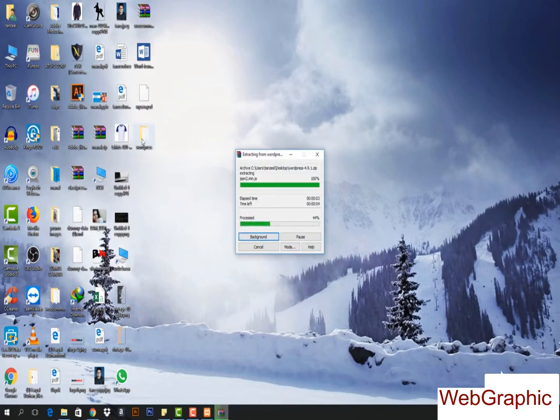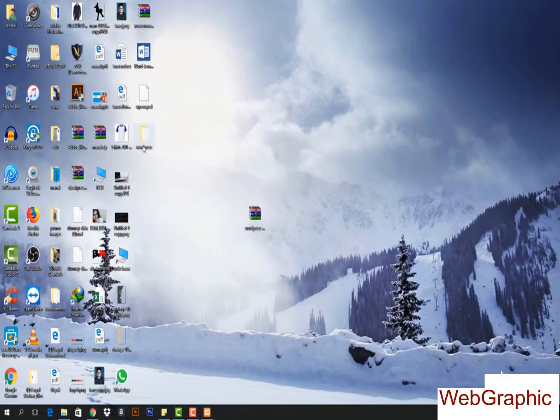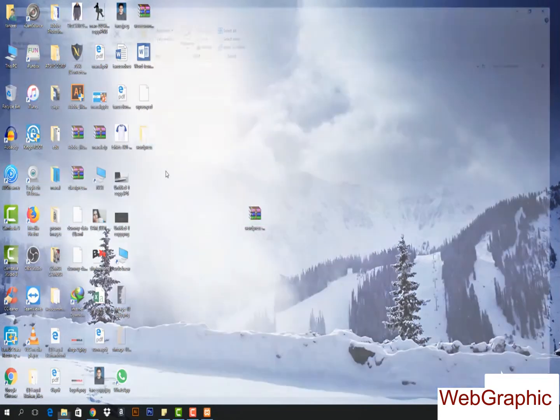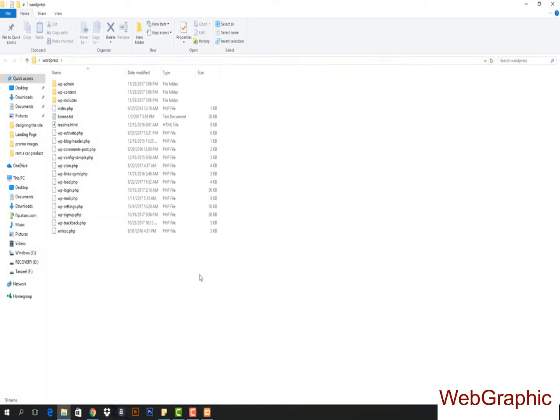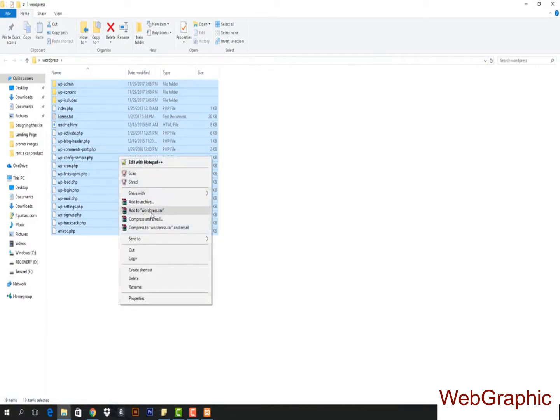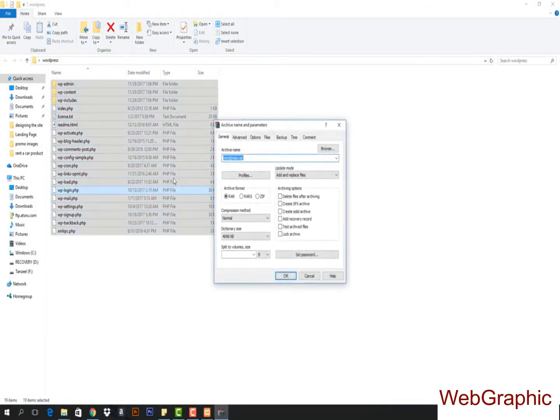Okay, this is the file that is being extracted. You can see here. Once this is extracted, I'm going to open up this file. Okay, you have to wait for some time. You can see this is extracted. I'm going to come here and open this up. And now here, I have to select all. On selecting all this, I have to click add to archive. And here I have to select zip. And I have to hit OK.